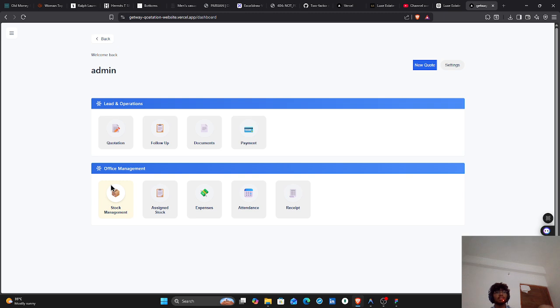And for office management, we have created a stock management page where we will manage all the stock of the godown, which stock is present in the godown, and how much stock is assigned to which customer, which panel is given to which customer. So for that we have this assigned stock. And then we have expenses, how much we are spending, how much money we are saving, etc.